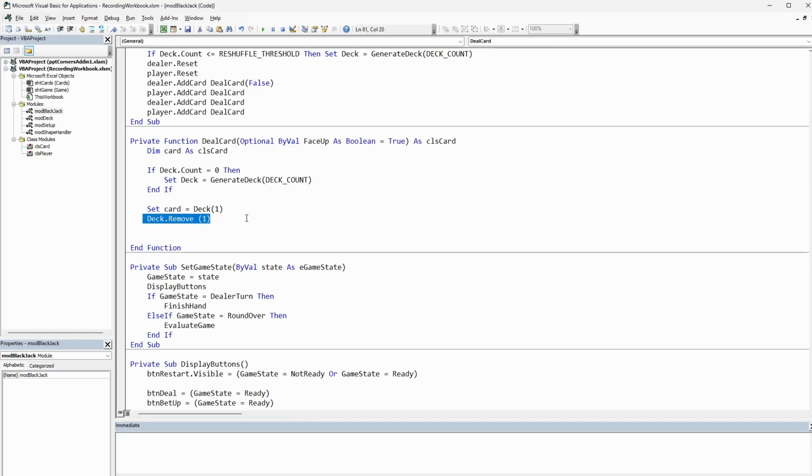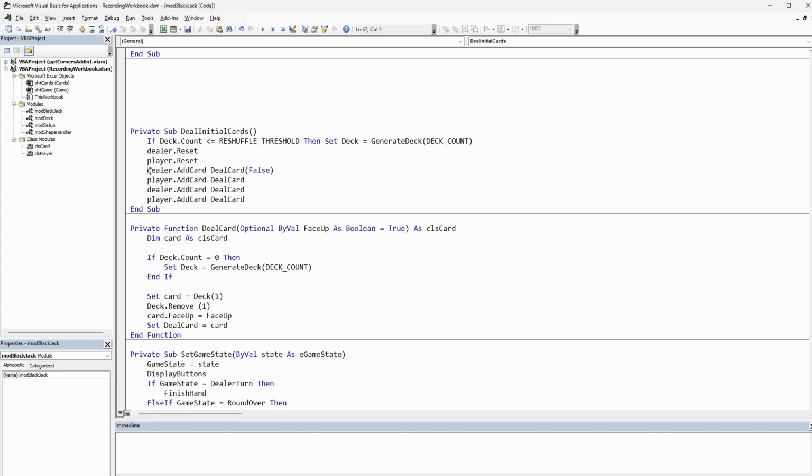So we've just pulled the card off the deck and grabbed that as a card object. So card face up is set to the face up parameter that we passed in. And then we set deal card equal to that card object. Alright, so when we do add card, we deal a card to the dealer. This is going to be face down.